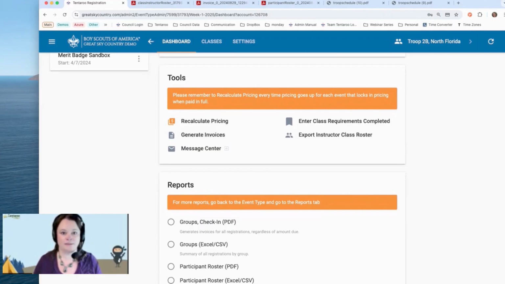One other thing that I mentioned was the free leaders. Many camps offer free leaders with a certain number of youth registered. For example, at 5 youth, you get one free adult. At 10 youth, you get two free adults. Tentaroo can automate this for events that use numbers or numbers and names. There is a form on the admin manual where you can submit your free leader ratios, and I will show you where to find that later in this webinar.